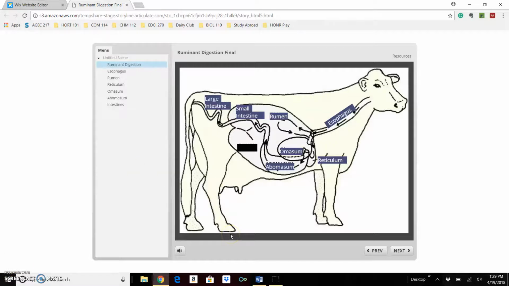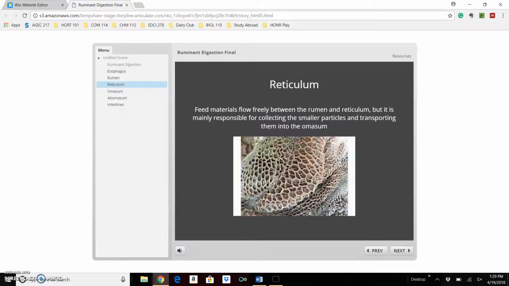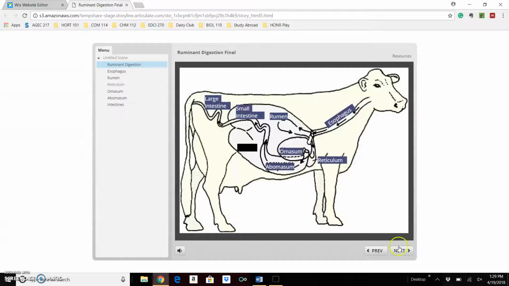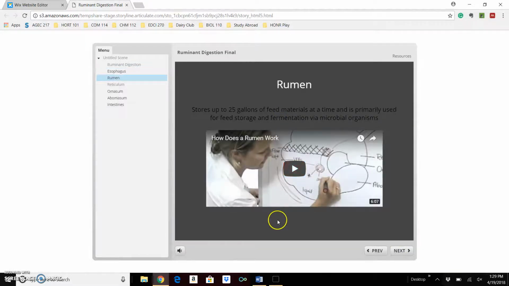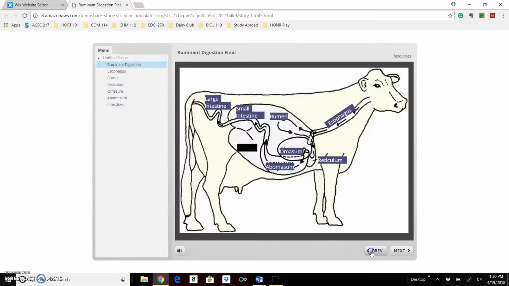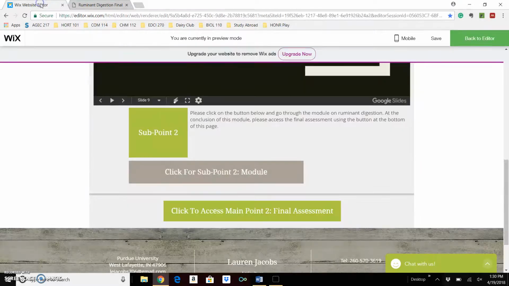As you can see here, you have, like I said, the esophagus and the reticulum and all of those compartments. When you click on one, it's going to take you and explain the function, and if you click next, it'll return you to the main area, and you can click on the next compartment. For the rumen, it gives you a short video, so just watch that and make sure you're taking notes as you're going through this module, so that you can fully understand what's going on, and you might just need it for your final assessment.